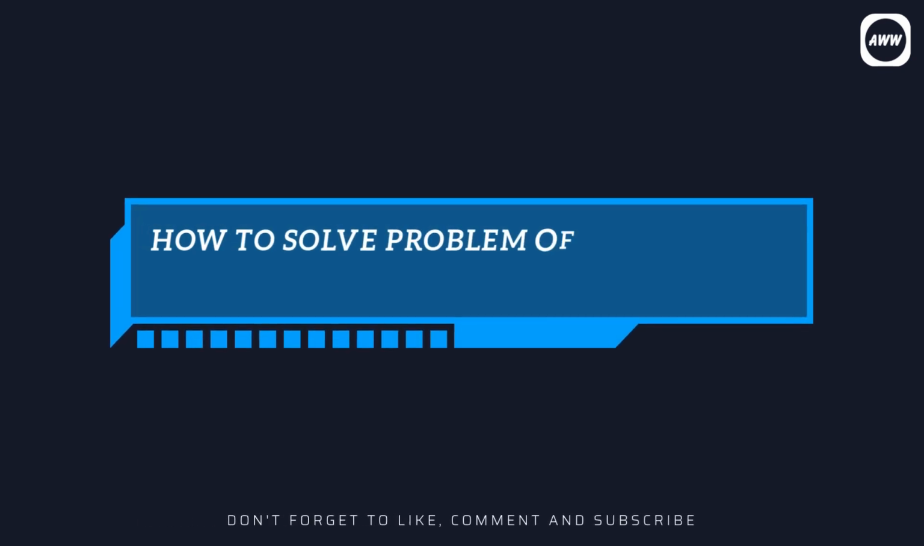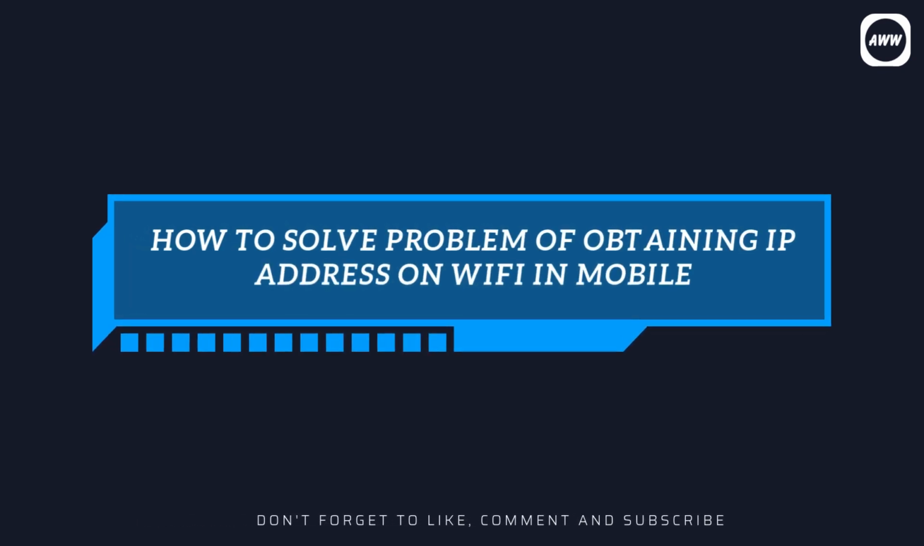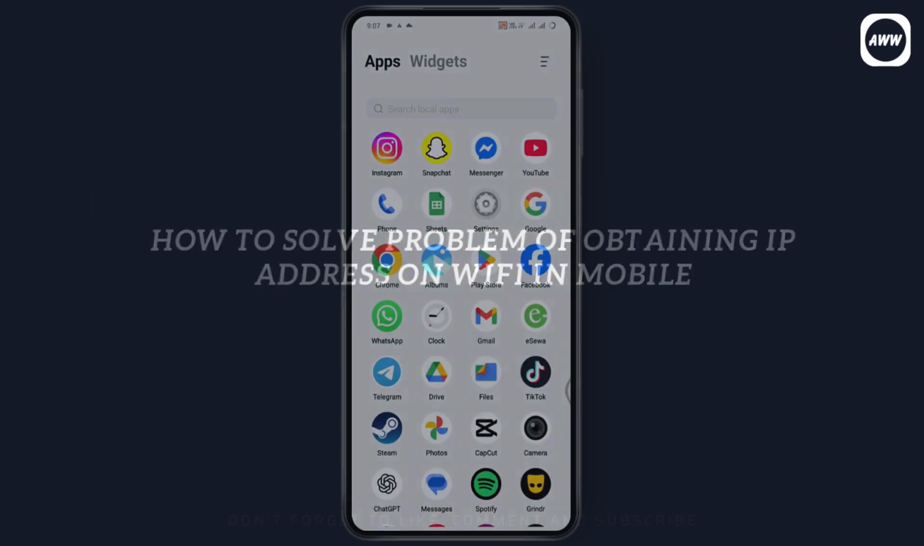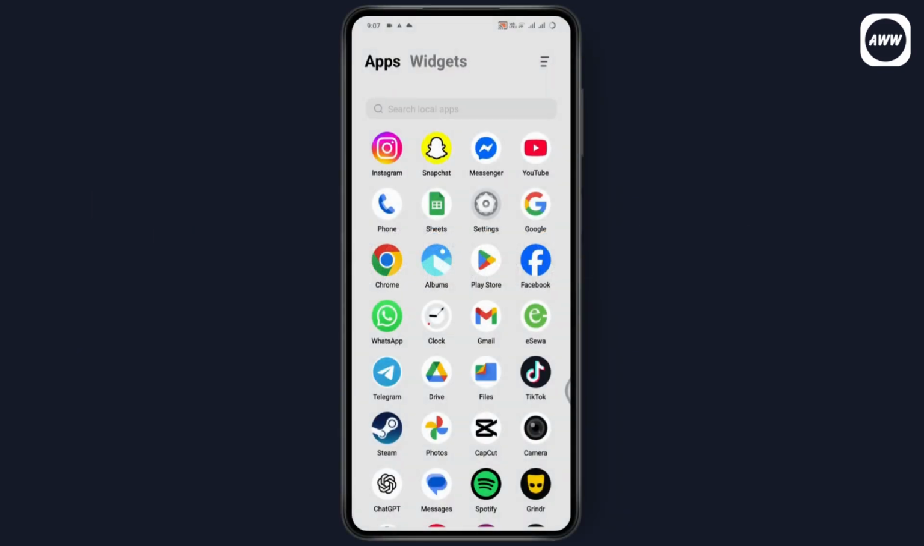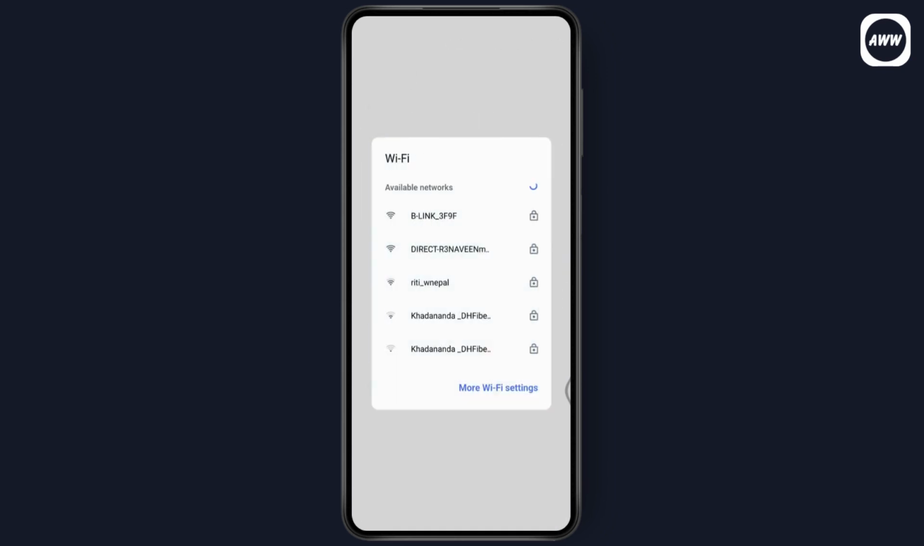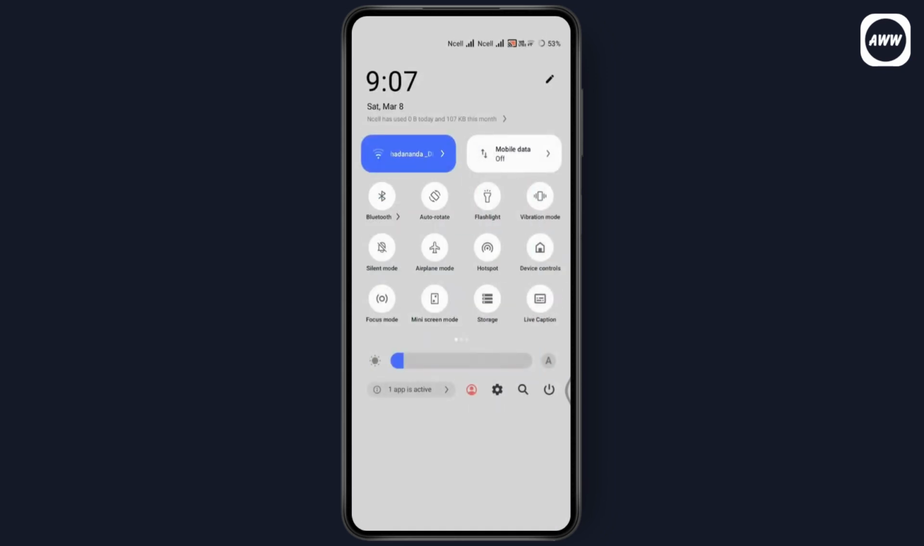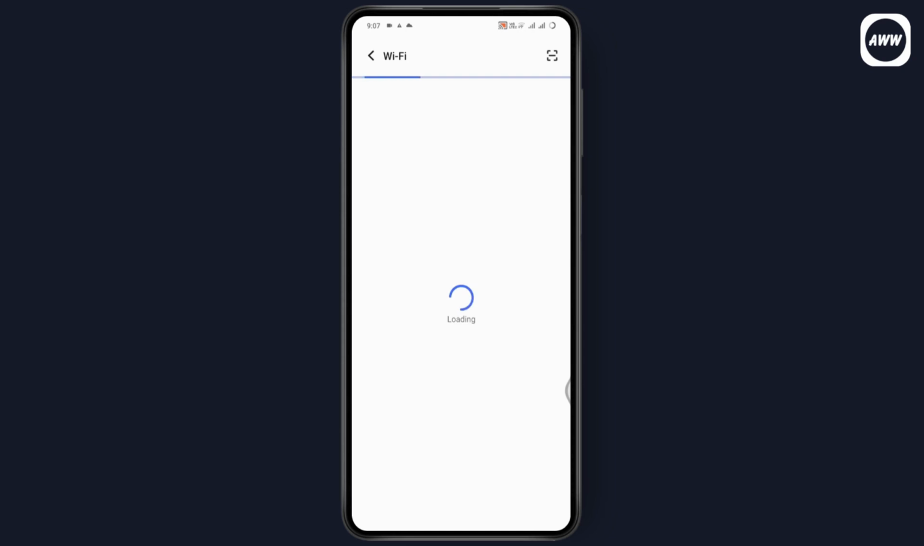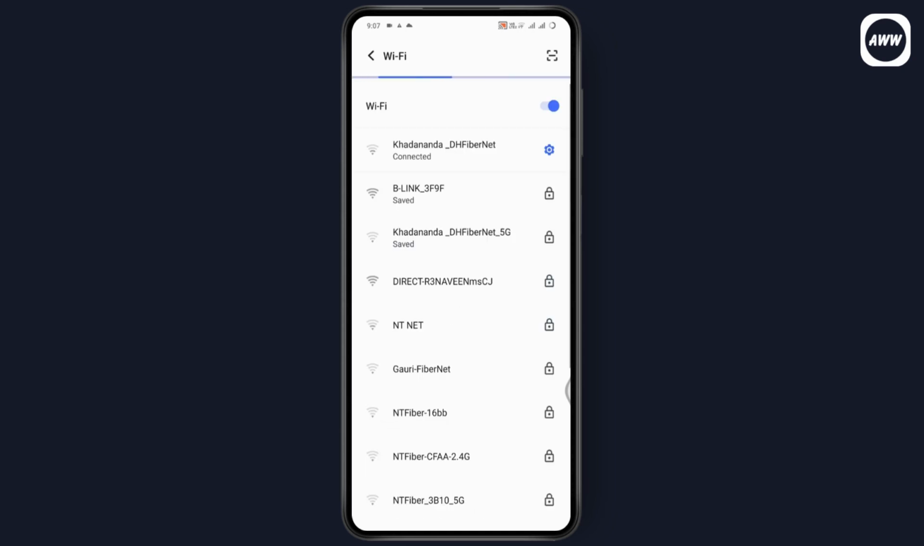How to solve the problem of obtaining an IP address on Wi-Fi in mobile. So if you want to fix the can't connect to the internet problem on your device, then first you simply need to tap and hold on to your Wi-Fi and then tap on more Wi-Fi settings, or you can also go to your Wi-Fi settings from your settings application.